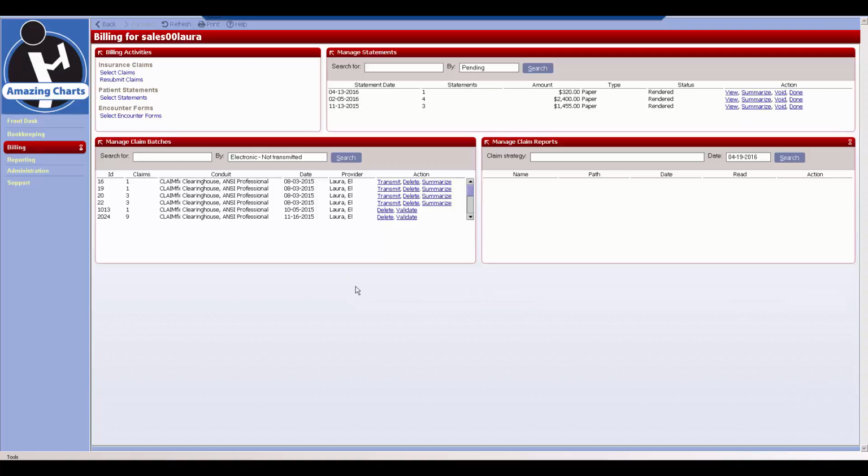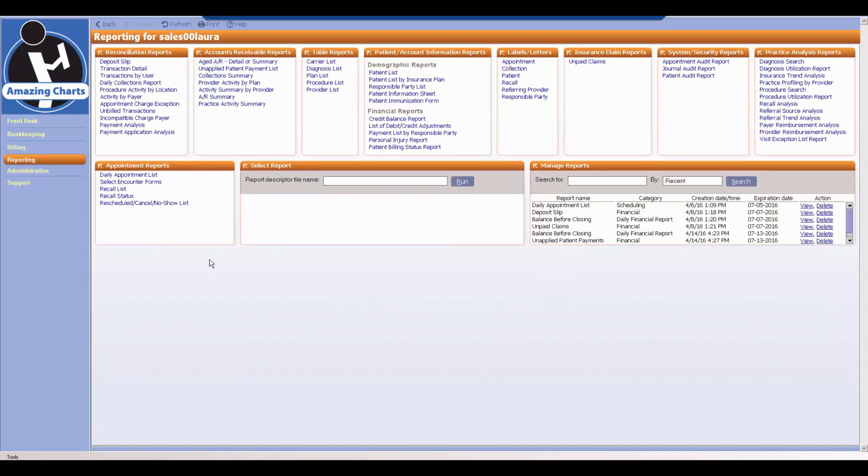In billing, you can also manage patient statements and your payer response reports that you get back from the insurance carriers when they've received a batch of claims. The billing link is covered as a whole in session 3.